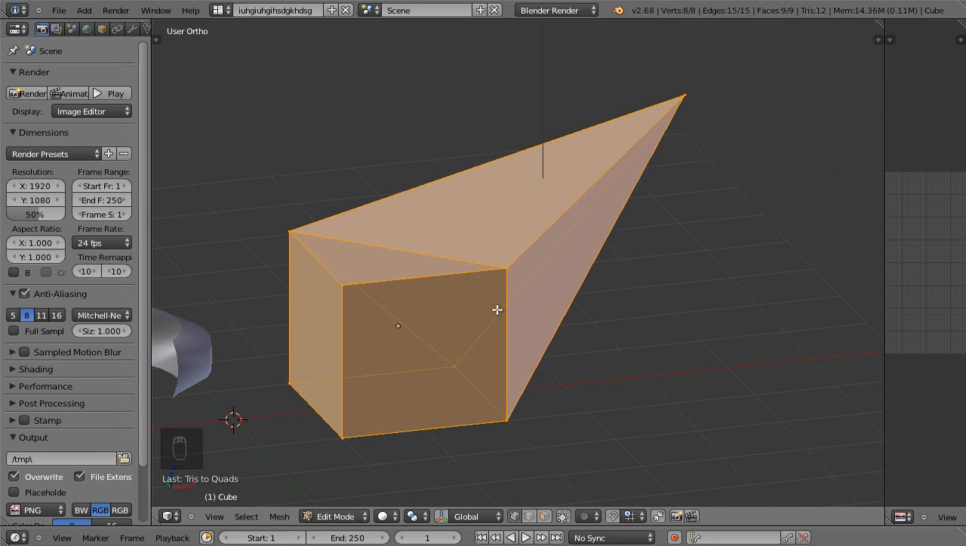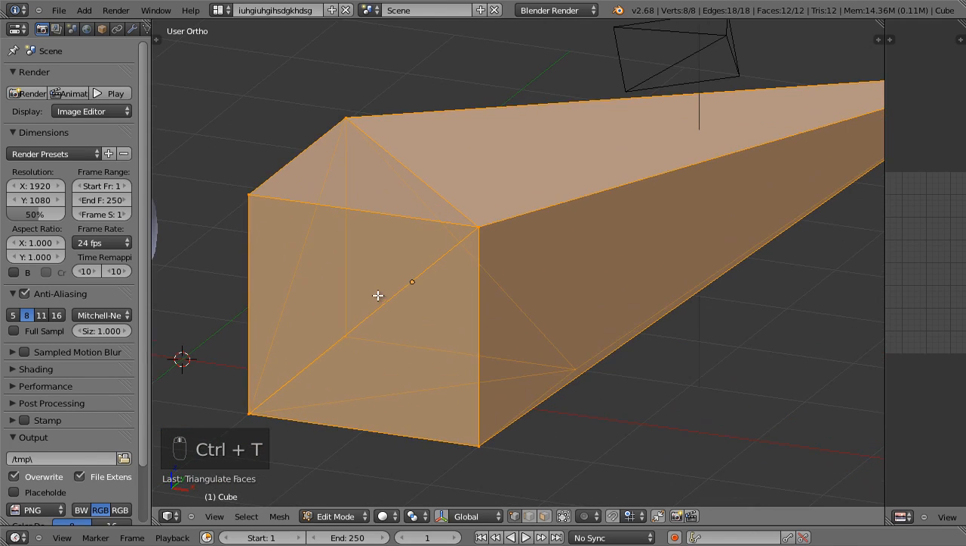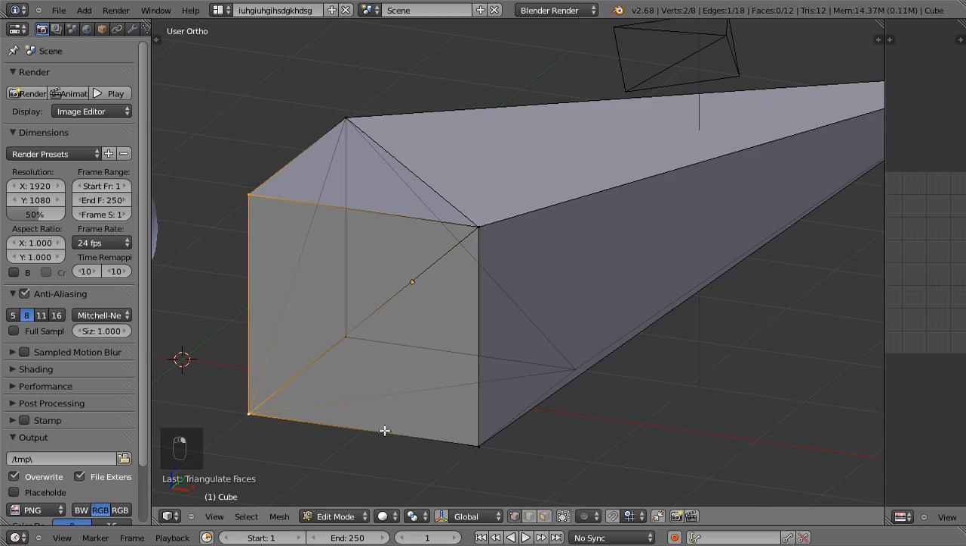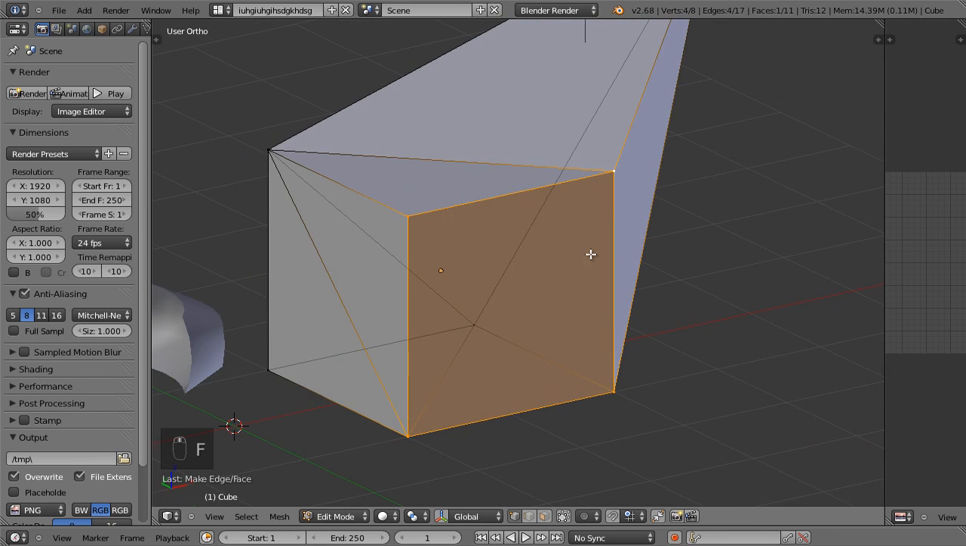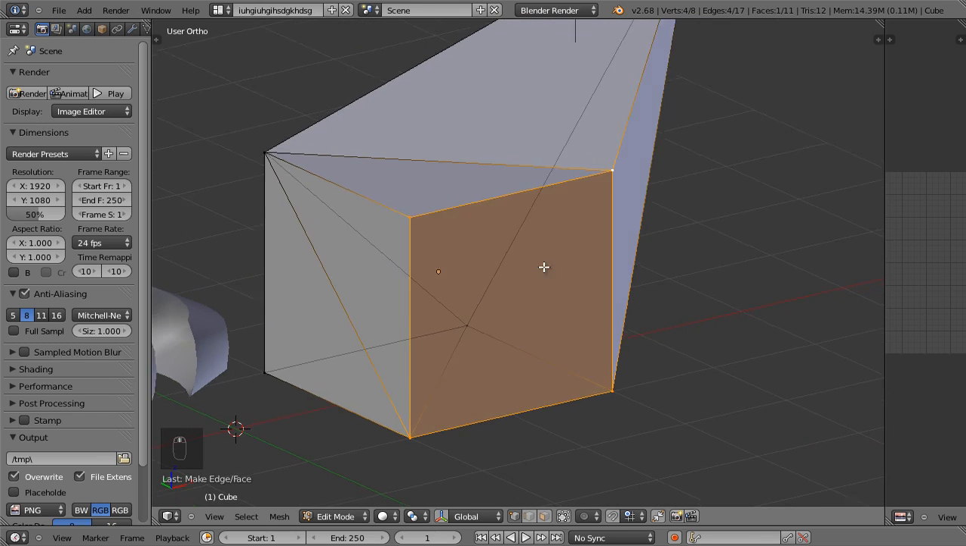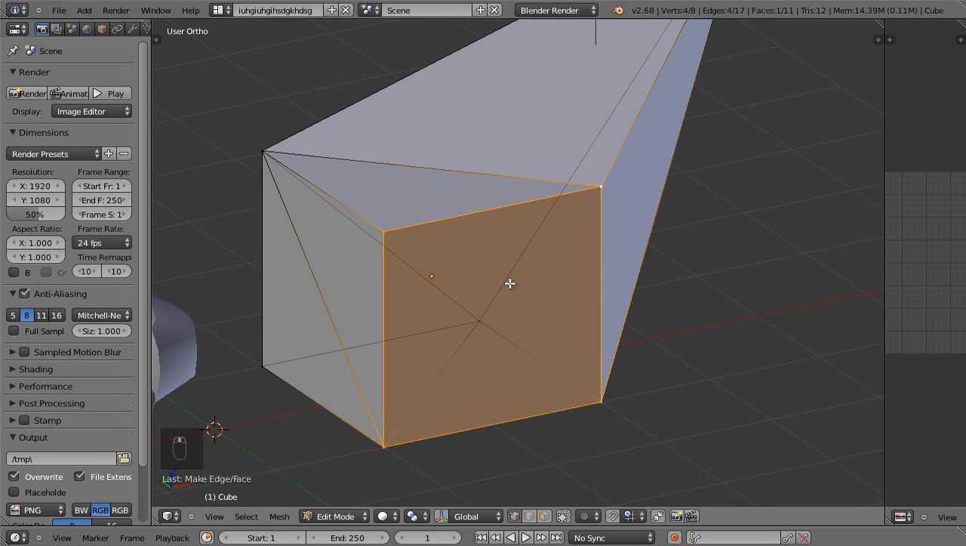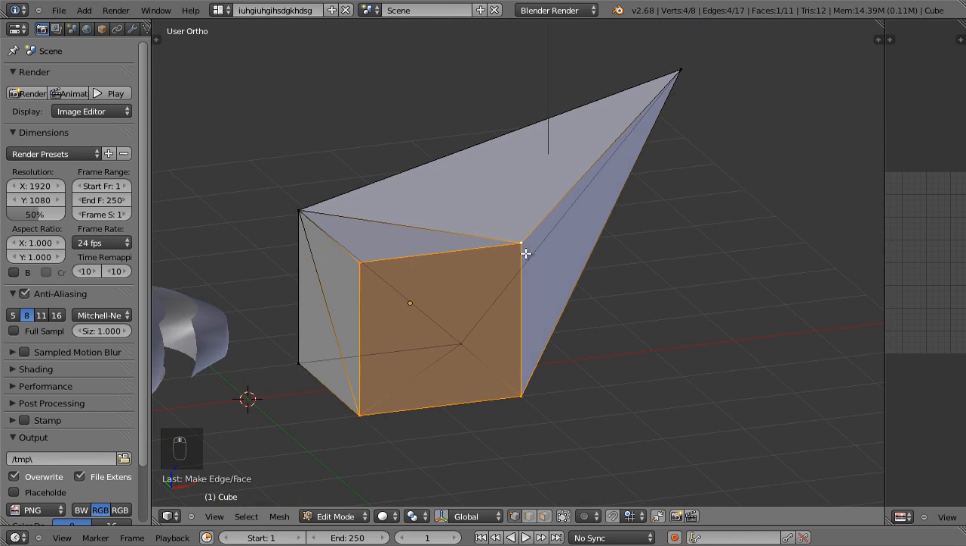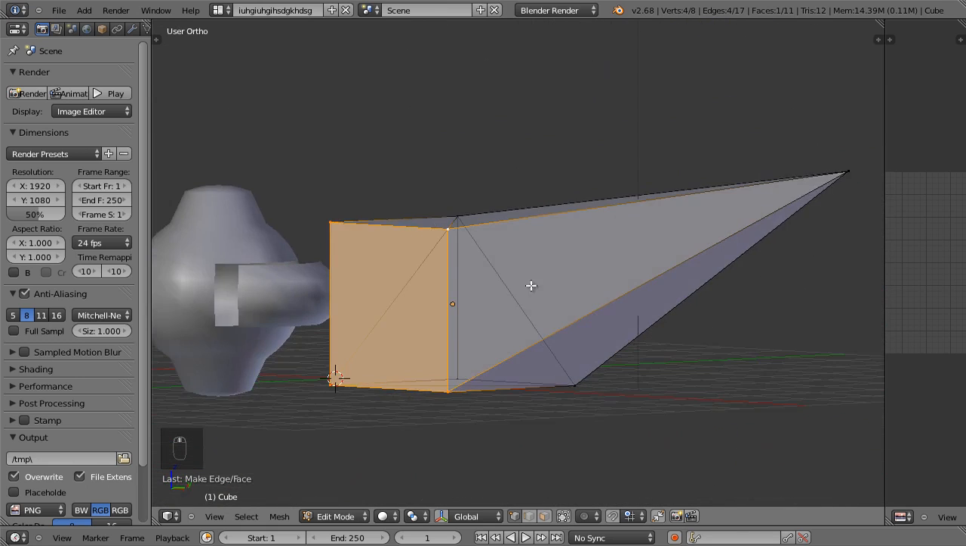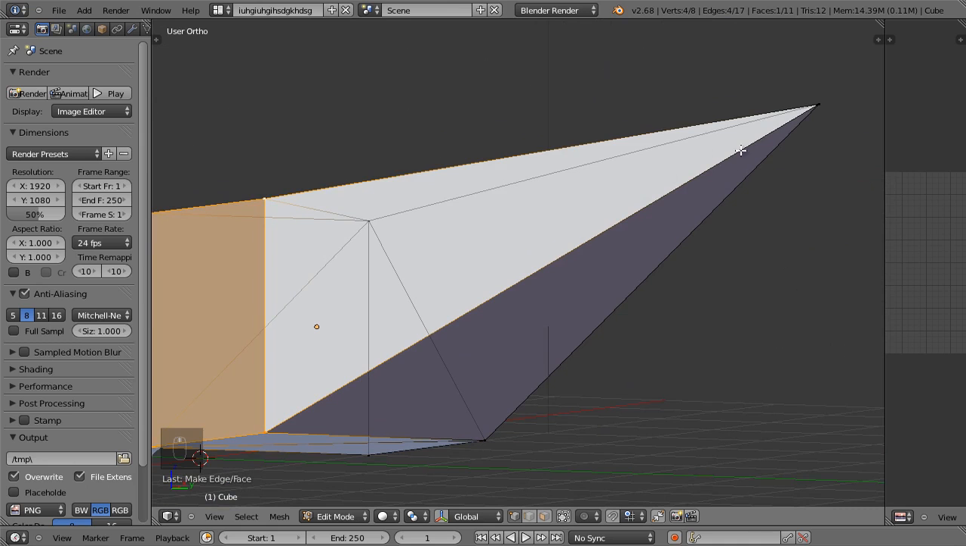Now one other way to change two triangles into a quad, and let me triangulate all this again, press Control and T. Another way to change two triangles into a quad is to select both triangles like that and press the F key. So it just makes those two triangles into a quad again. That only works for individual faces, obviously. So there's the basics of triangulating. It gives you a little bit more control over the shape of some of the faces.